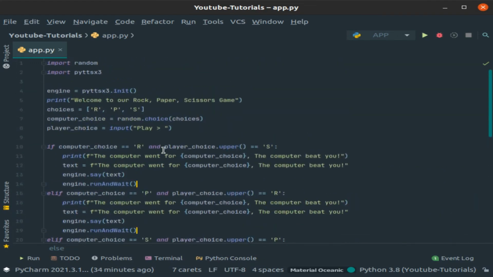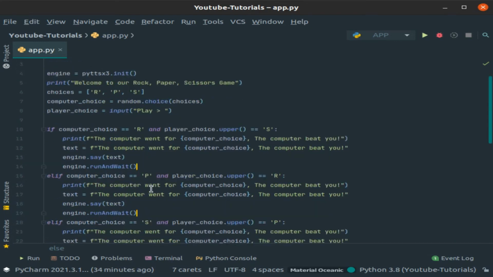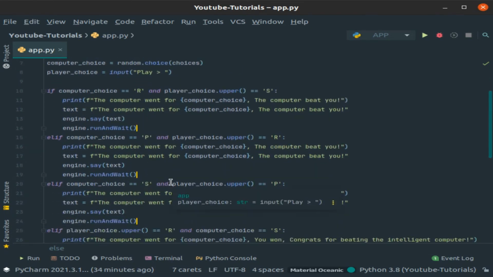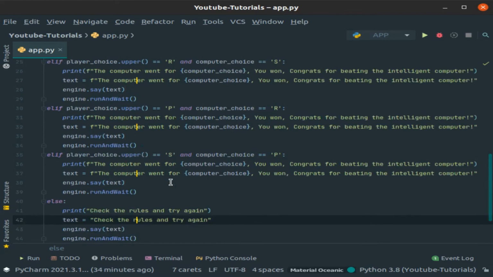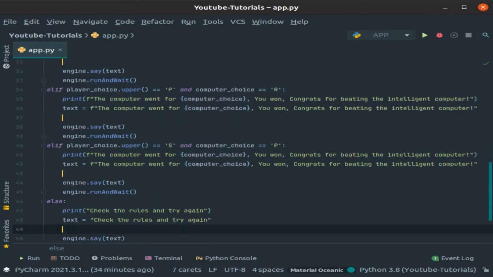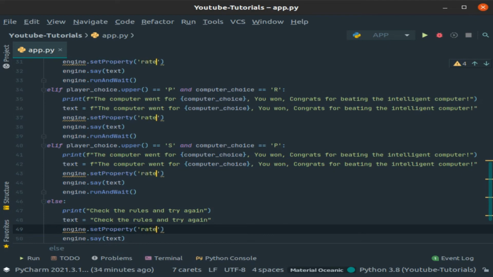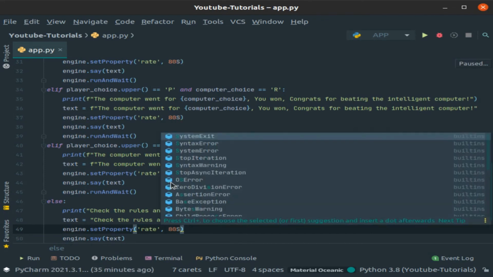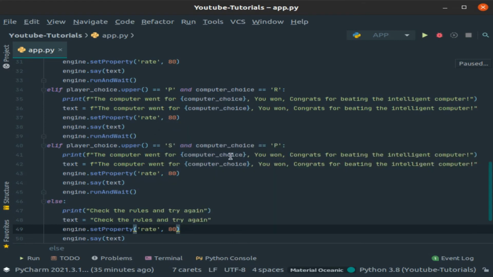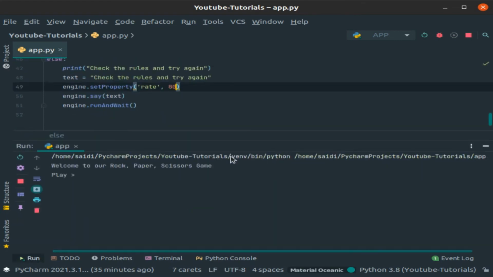Right now it's speaking very quickly, so you can try to slow it down a bit. So engine dot, we'll set property. The property we're going to be doing is the rate. Let's just give it an 80. Okay, let's save it, then run it.